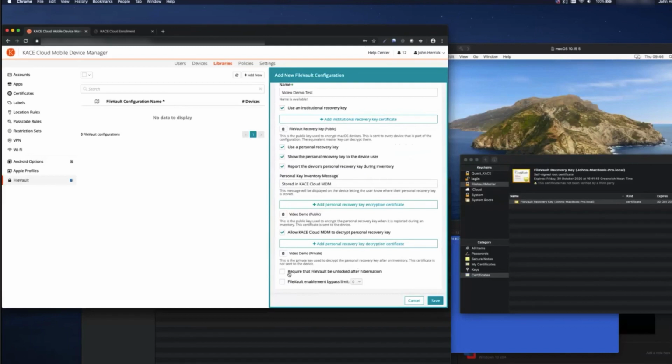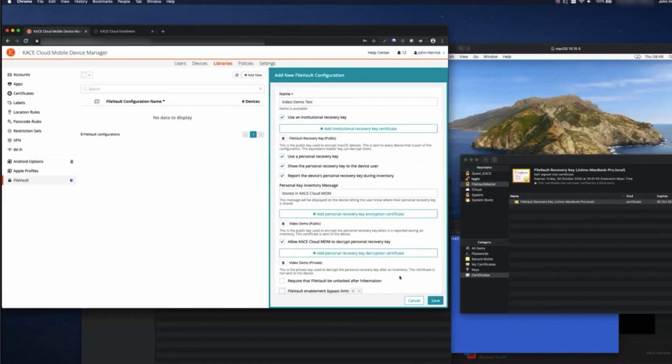And the last option is the FileVault Enablement Bypass Limit. What that does is on first logon under this configuration, the first time a user logs in with FileVault enabled, they will be forced to enable it. Now you can choose if you want to allow the user to cancel that as many as 10 times. But for the purpose of this demo, we'll just disable that and we'll force them to enable FileVault as soon as they log in.